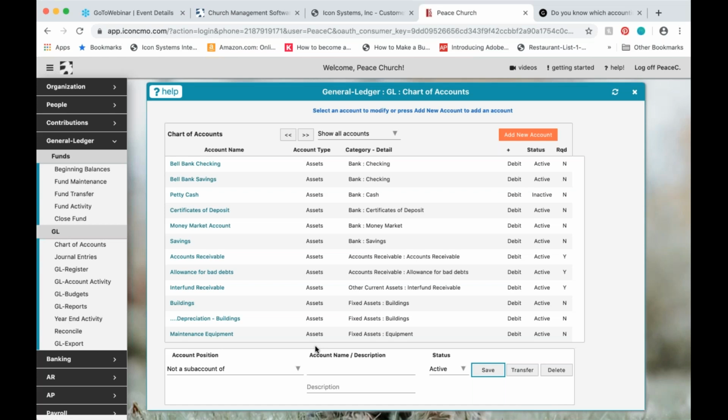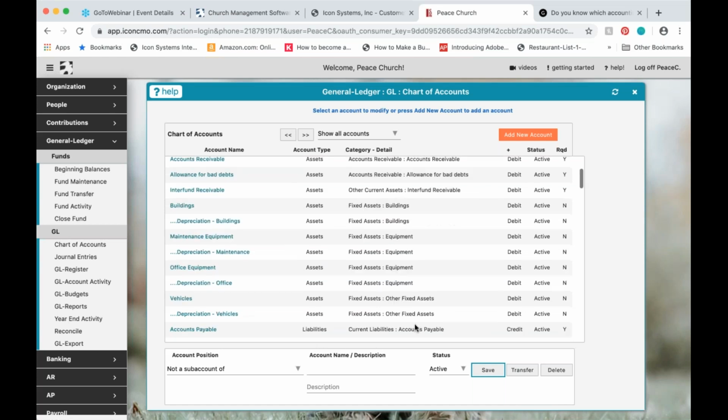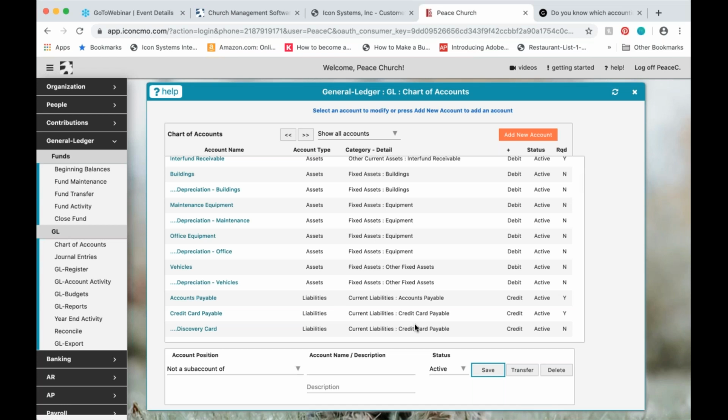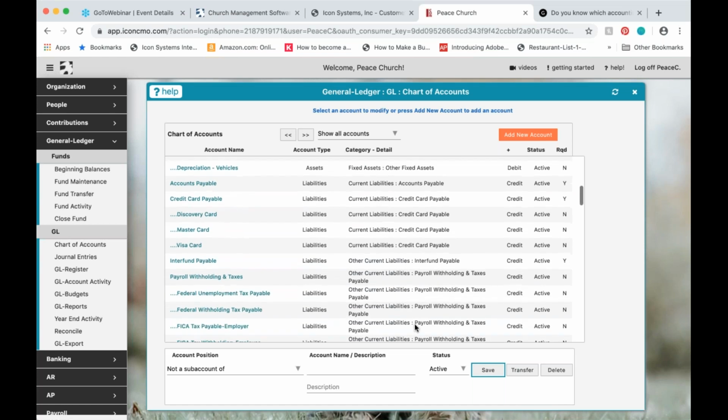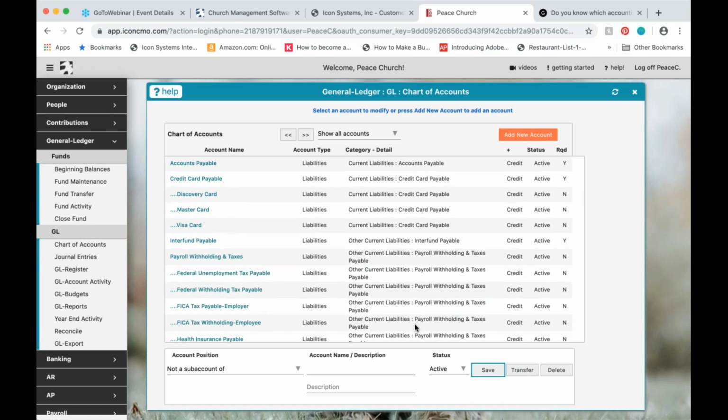So you have all of your bank assets. You'll also have fixed assets as well, right? So if you have any buildings or equipment, land, things like that, you'll be able to set those up in here. And then you'll have all of your liabilities. So we've got accounts payable and credit cards payable by default, right?